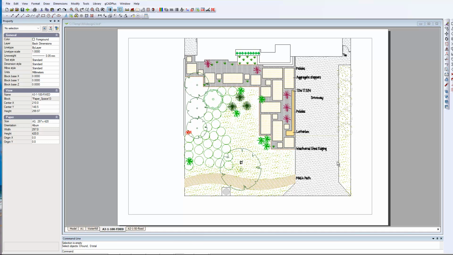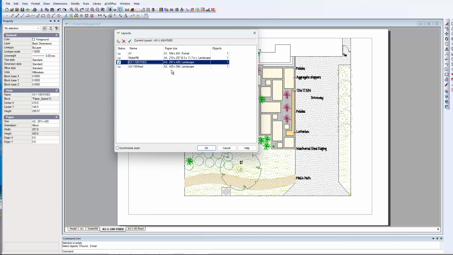A gCADPlus user is having a little difficulty managing fixed and variable scales in layout spaces. The initial query was, how do I fill the layout screen nicely at a fixed scale? Well, I've set up a sheet here, which is a layout sheet. Let's go in here and look at it under the Layouts Manager.